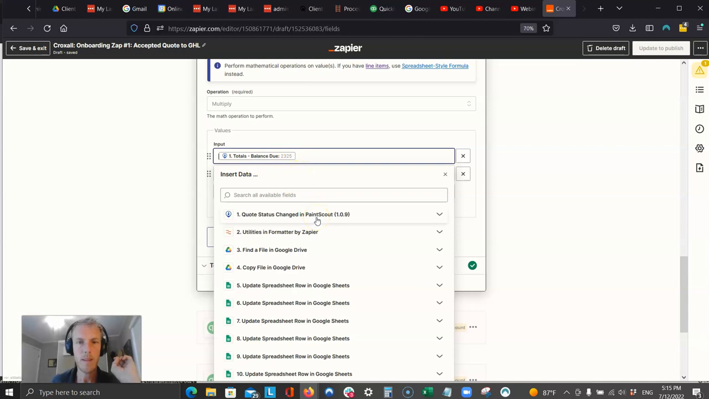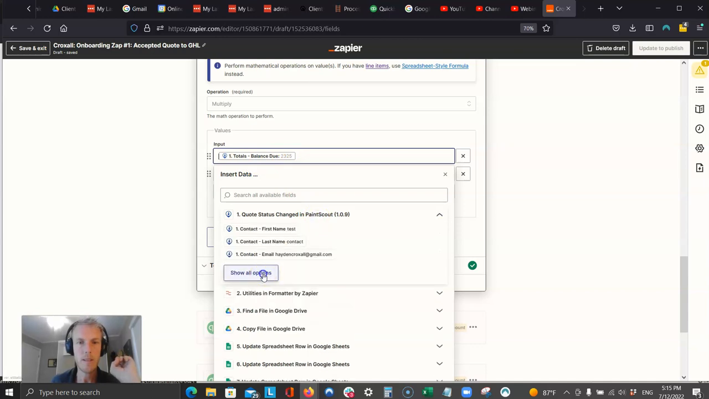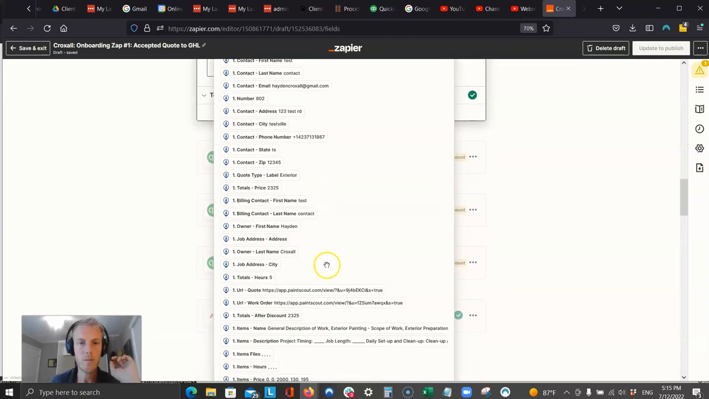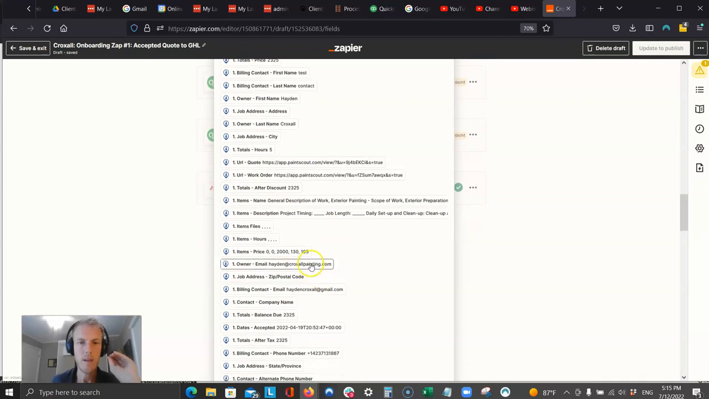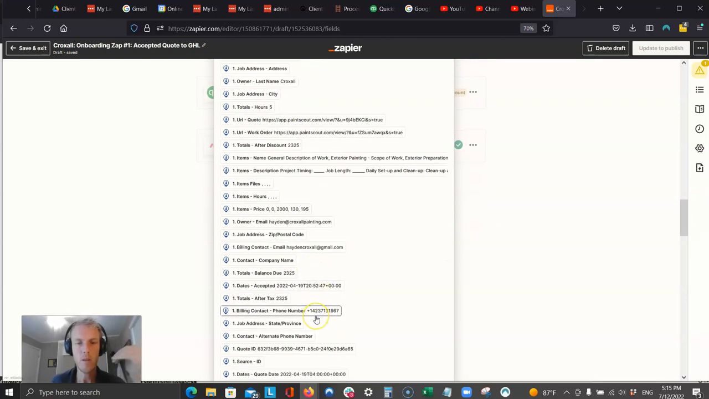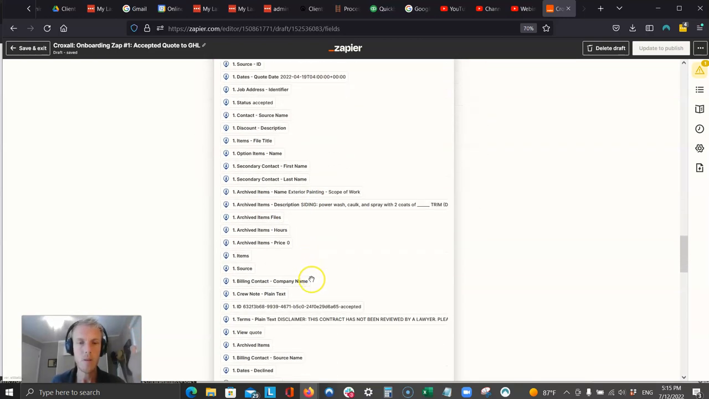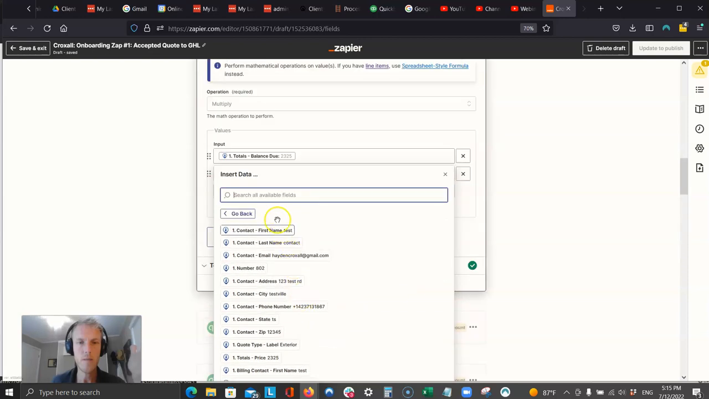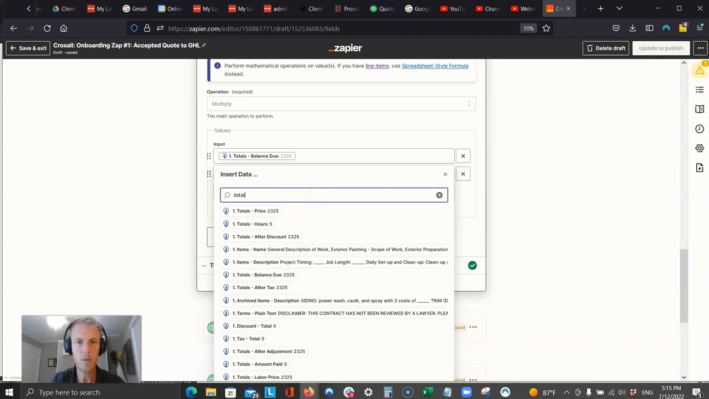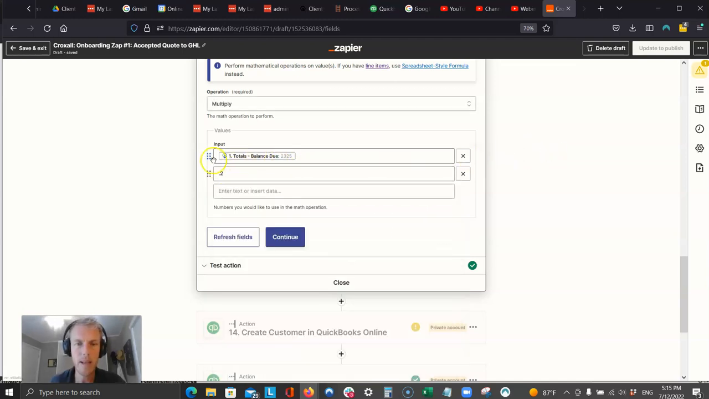When you do your PaintScout setup, there should be an option to allow you to charge an invoice, or I'm sorry, charge a deposit. And so you click into this field and look for totals and select the balance due. Here it is. So you're going to select that, and that will be the first input.